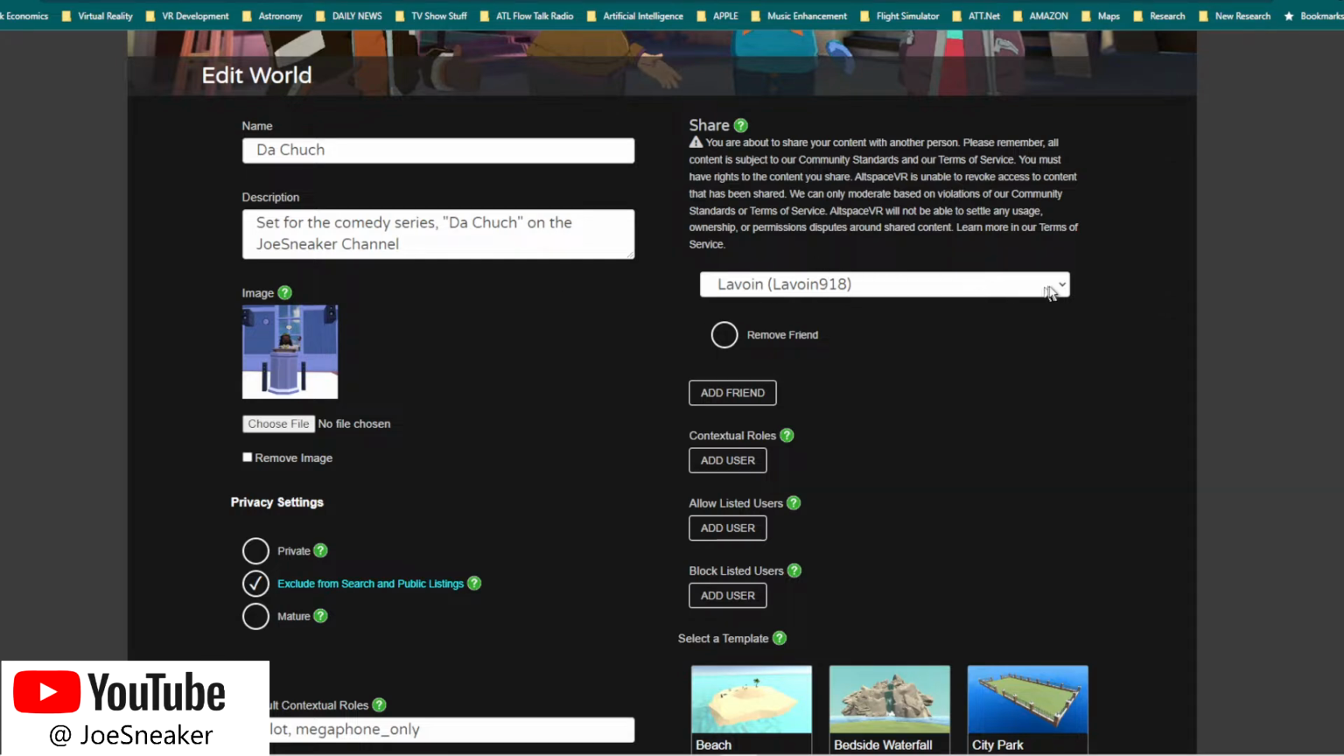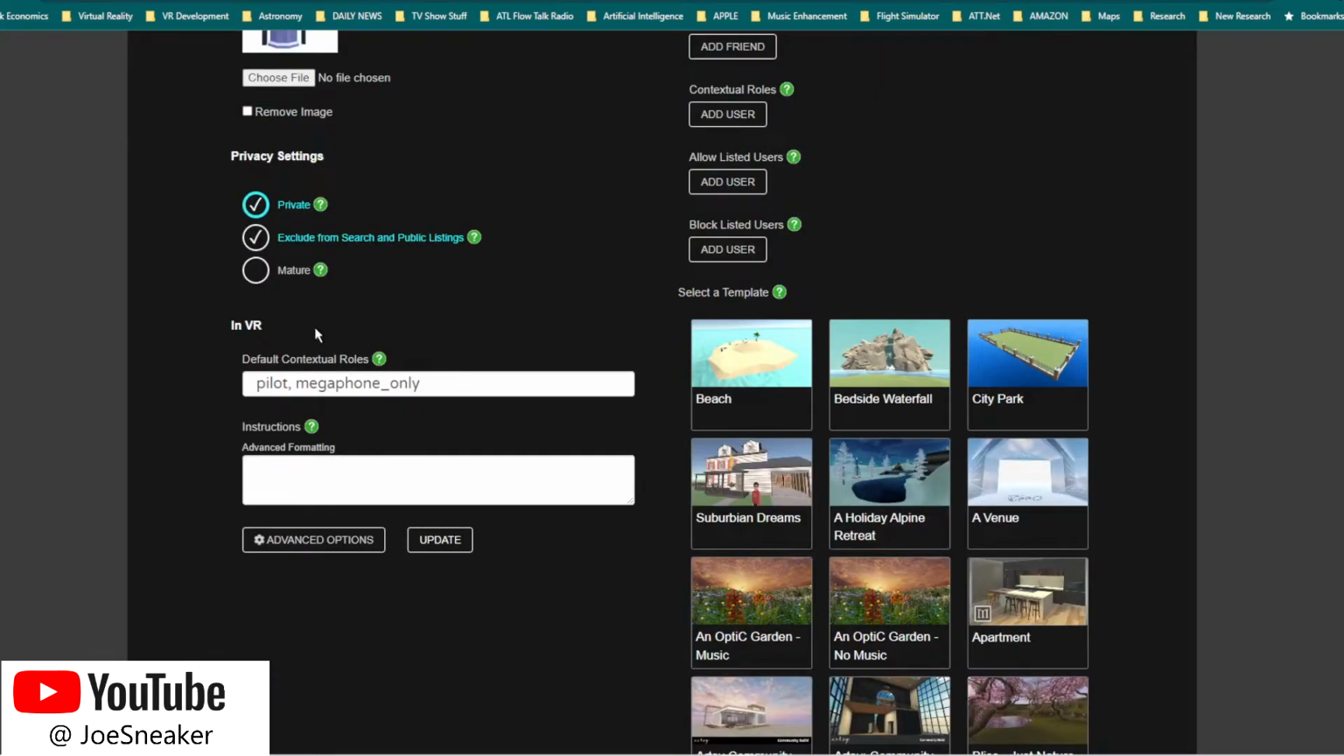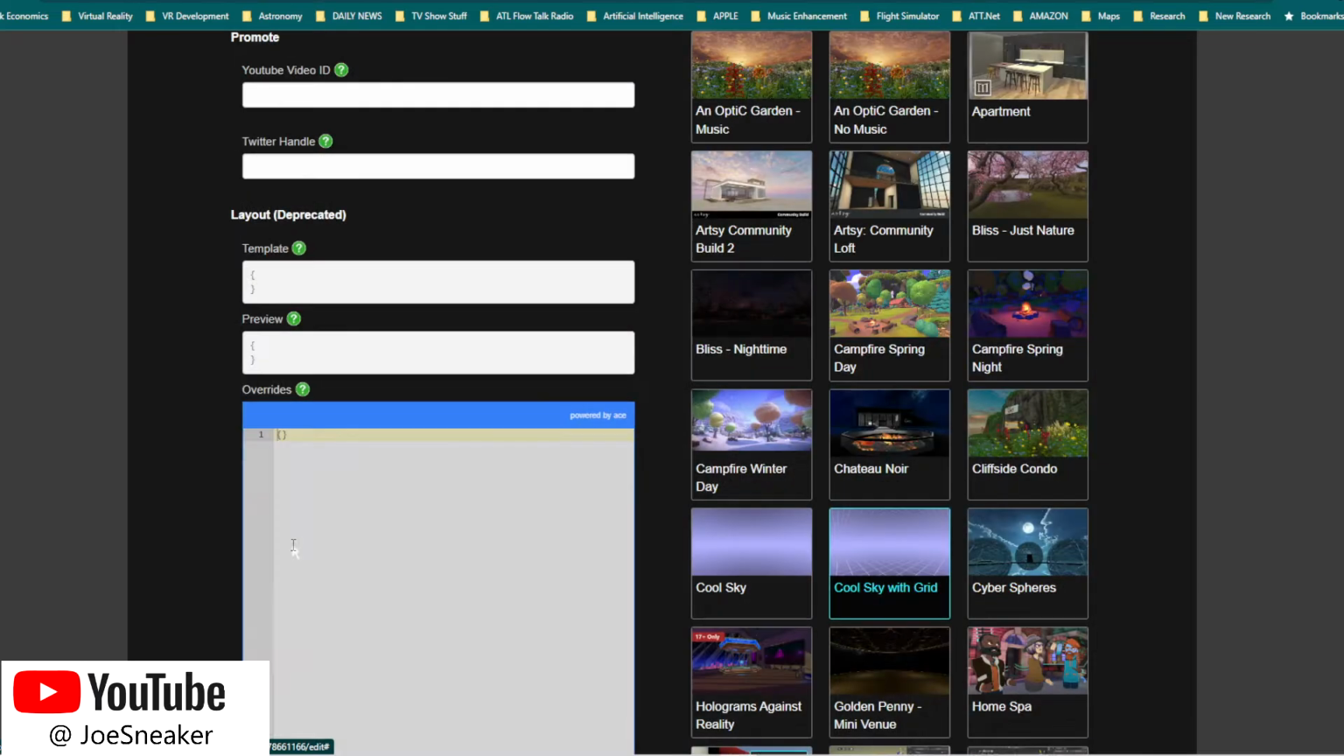I have one person invited, and I want to make it private. So we go right here, click private, and you can exclude from searches, and that keeps people from finding it. But what happens is when you have people in there and it populates, next thing you know, it's an issue. So you add people into your world as administrators. This is what I do.